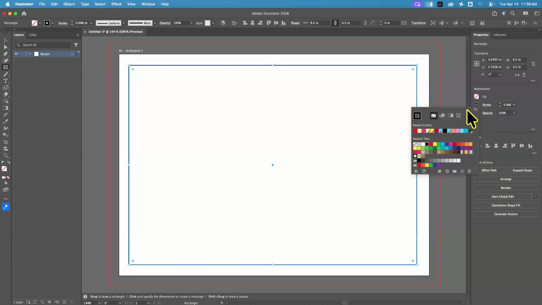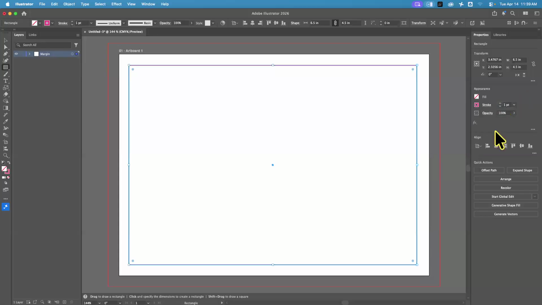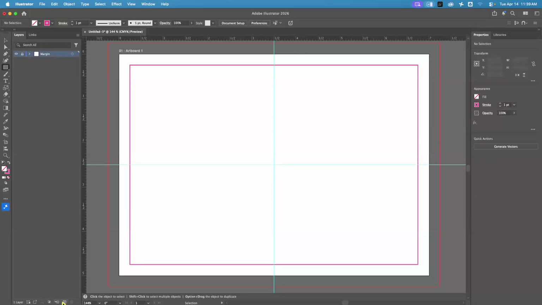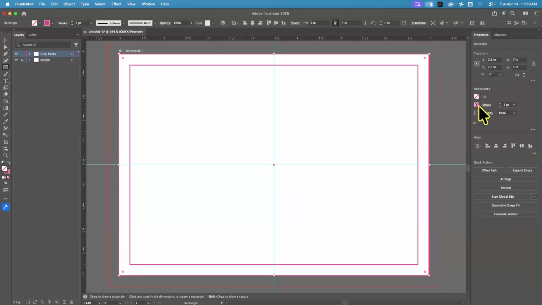No fill, stroke magenta, 1 point, centered. Turn on my ruler, snap a guide, lock that, plus that, bless you, crop marks, do this. Don't forget, make sure it's got nothing on it. 7x5, centered, FX, crop marks, done.